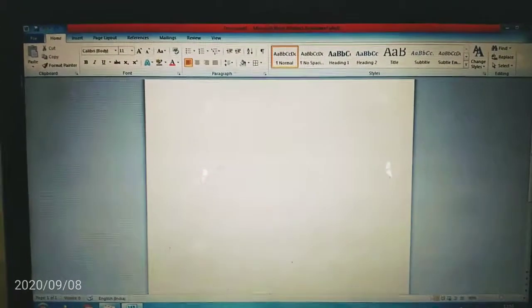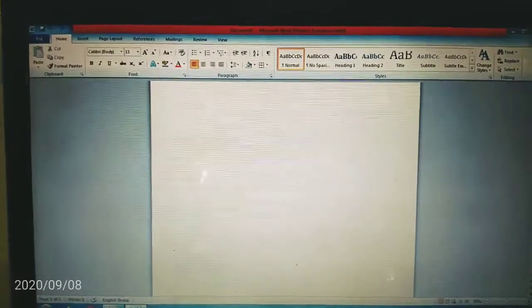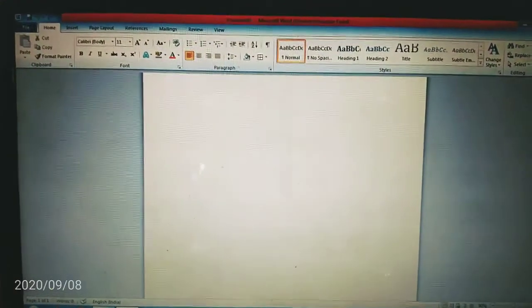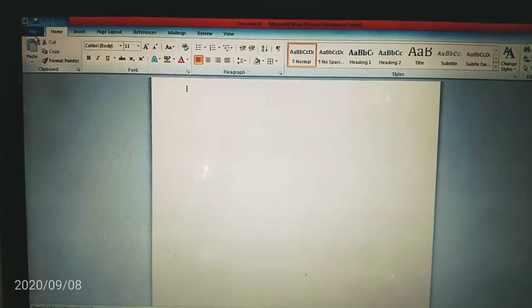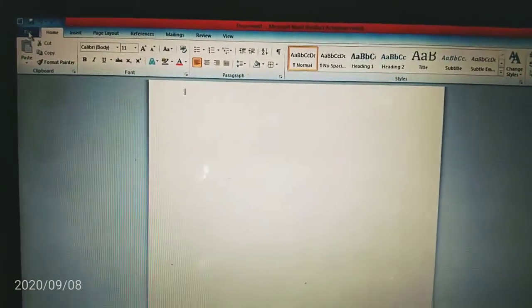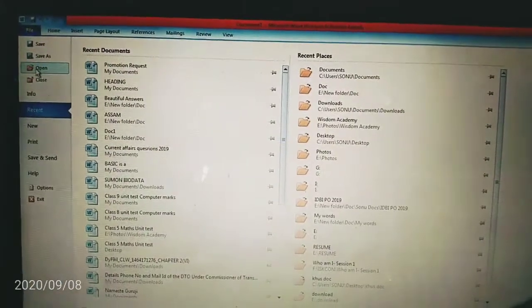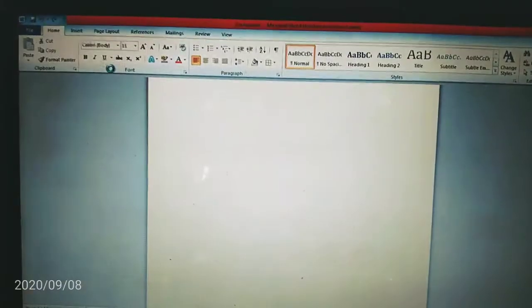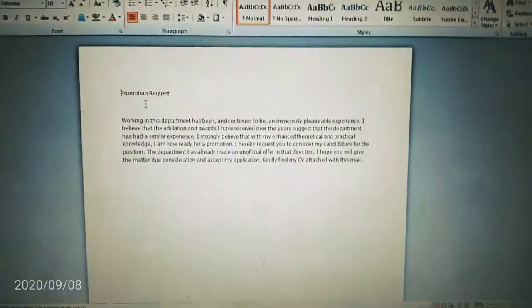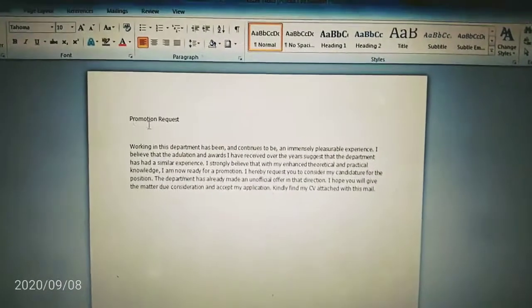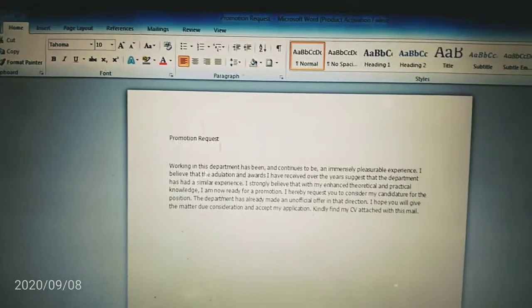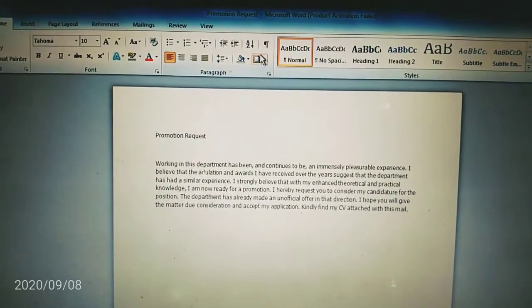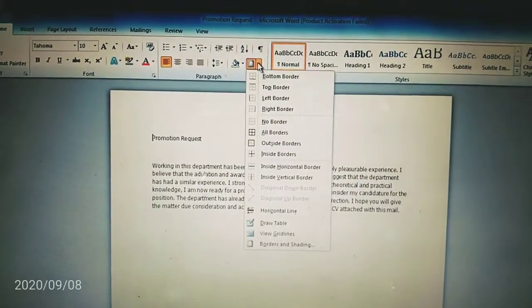You can see the Microsoft Word document is opened. I will open an already saved document to show you the border. Go to File and open any saved document, that is Promotion Request. Yesterday I saw this document. So how to apply a border here? Go to the Home tab and you will see the border option here. This is called the border.